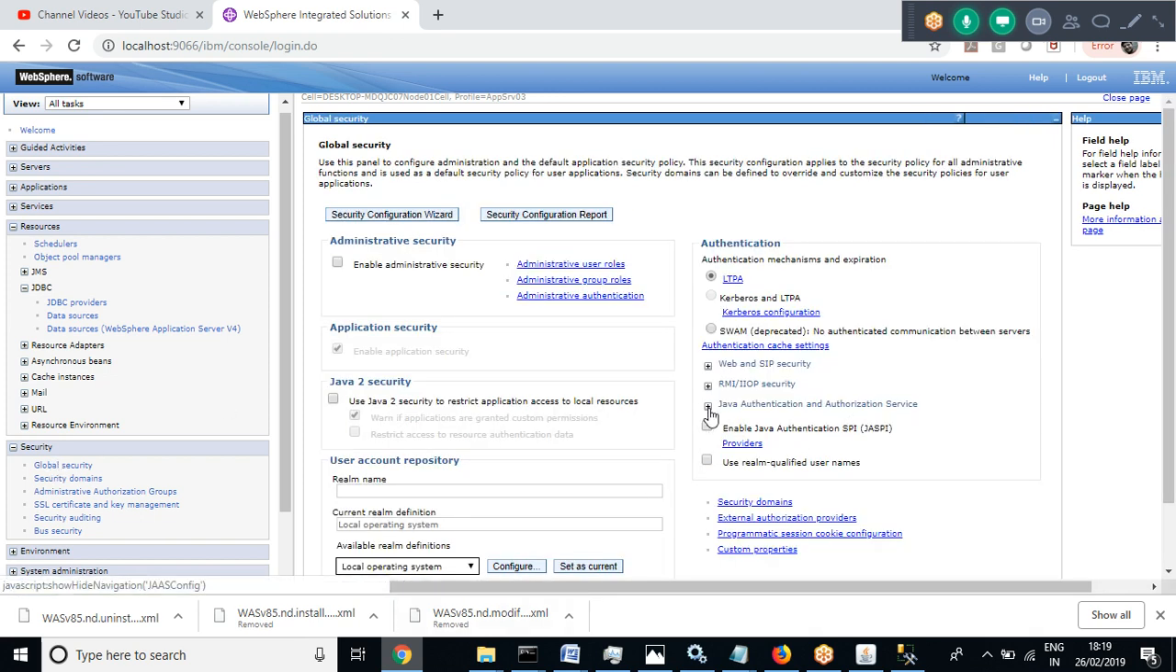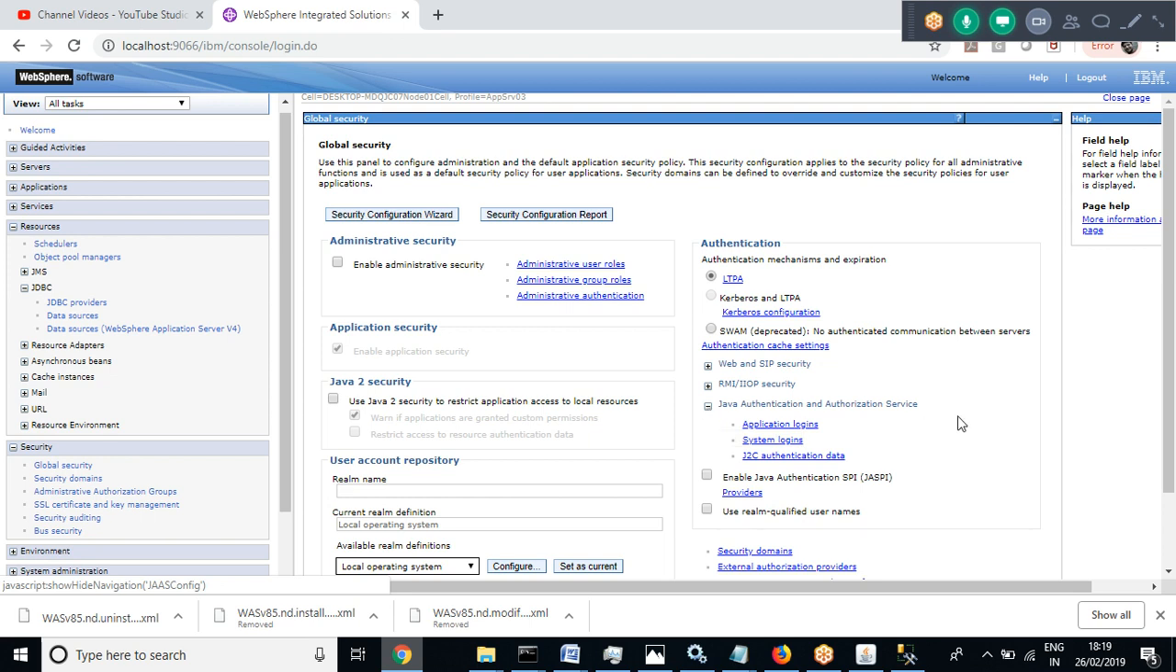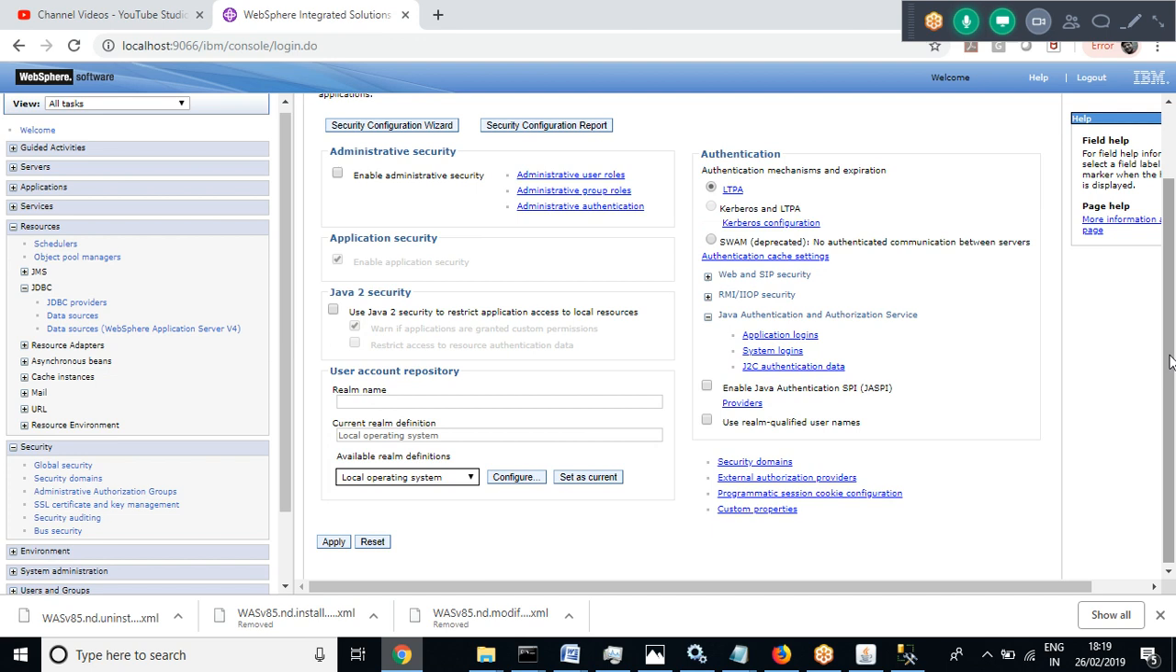Okay, let us search for Java Authentication and Authorization Service. Most of your applications are configured using Java in WebSphere, and I believe in version 9 they also gave features using .NET. Here, the name itself implies it is majorly used for Java applications.